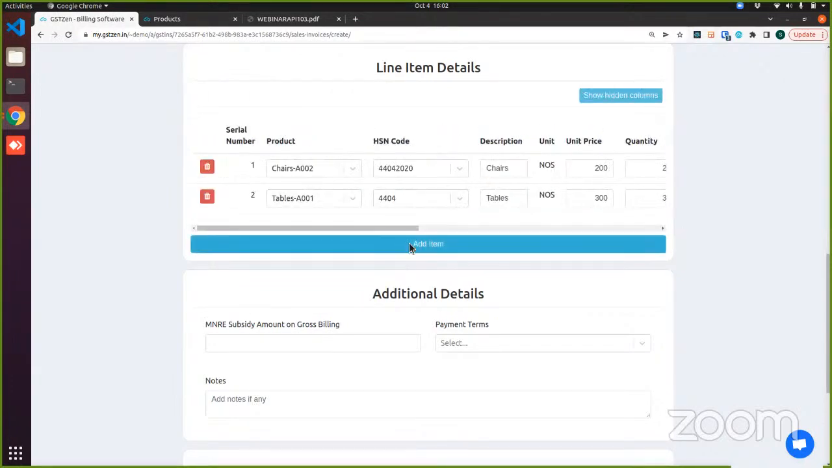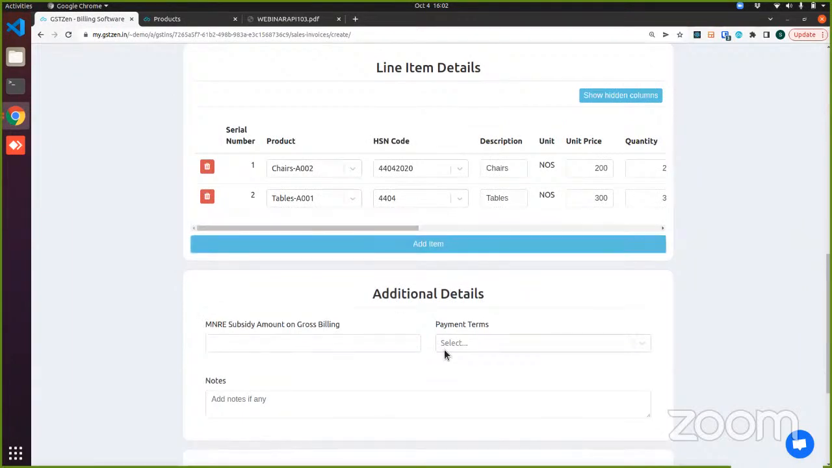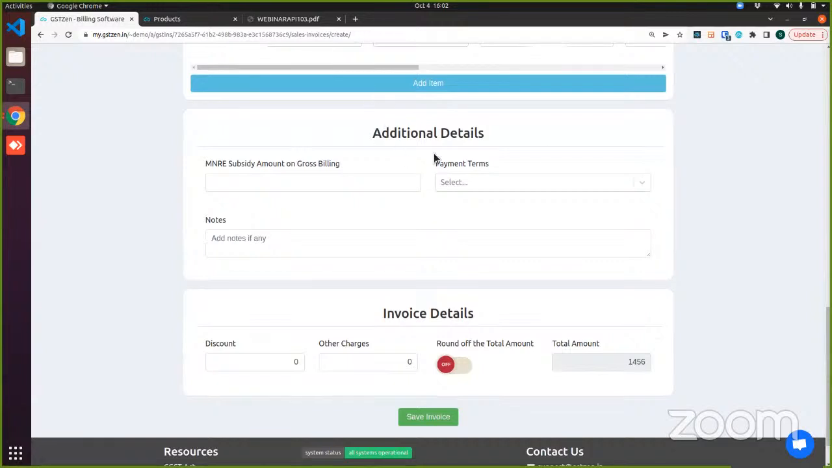If you want to add an item, we can click this button. If you want to remove an item, you can click this button. So now we have 2 line items and we move forward. Additional details. If at all there are any payment terms, you can enter it here. And if the invoice has any additional information, so let's say I enter note ABC, I can enter that here and this will appear in the E-Invoice PDF.